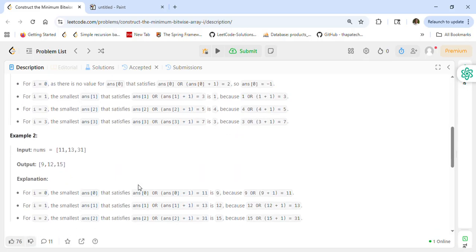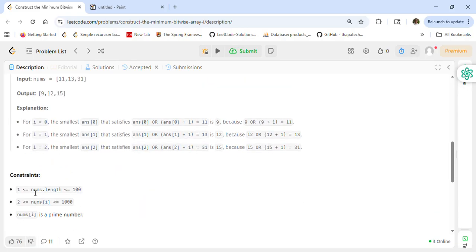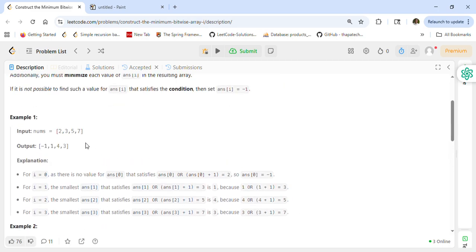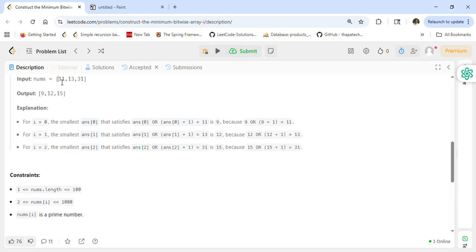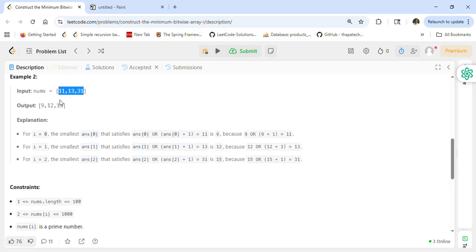So we'll go through the constraints. The nums length is maximum 100, right? And the numbers in that array will range between 2 and 1000 inclusive, and each is a prime number. So you can see in this example, 11, 13, 31, all are prime numbers.